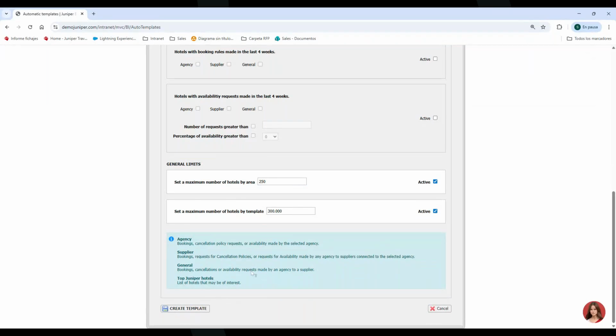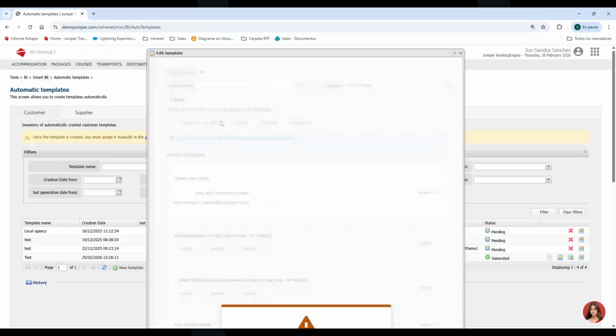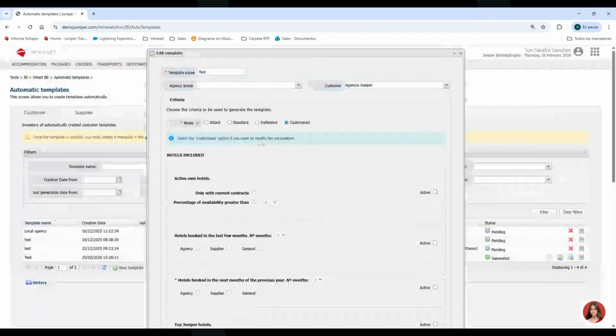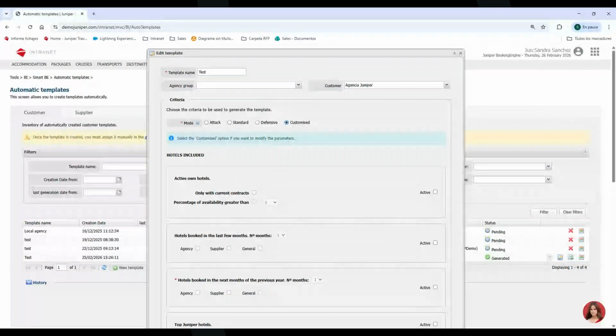But in addition to these options, we have the customized mode, which opens a set of more advanced configuration options for users who know more about the agency or its needs. This allows them to define parameters or criteria used by the system to generate the templates, such as including hotels booked with cancellation policies, hotels that have received availability requests, and more.